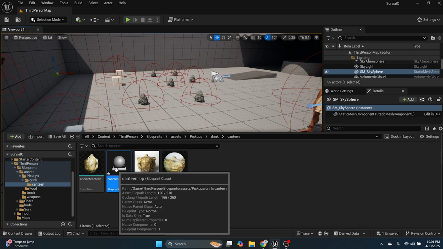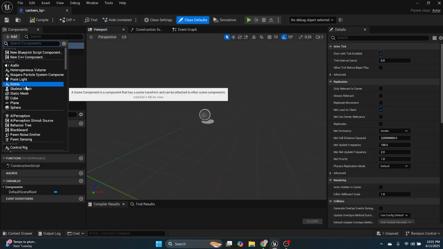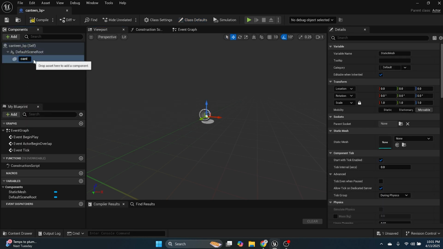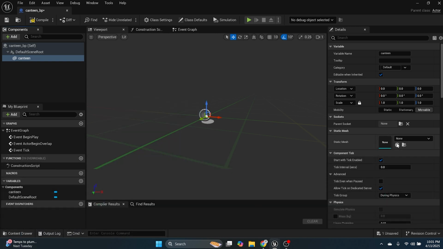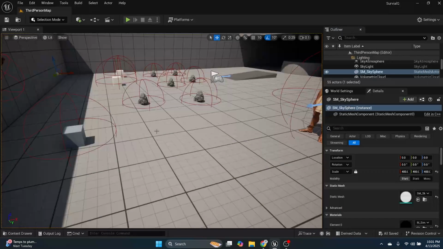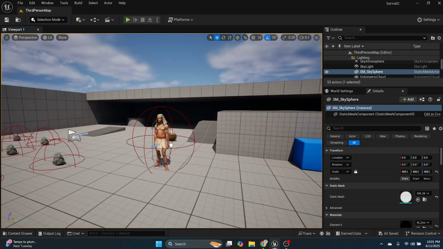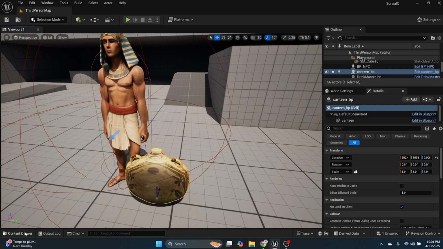But for the canteen, we need to double click into it, and we need to add a static mesh. And this is going to be the actual canteen. For the static mesh on the right-hand side, switch to the canteen that you made or downloaded. Mine's a little bit large. The way that you can see how big it is is to put it right in the game. So here, for the BP that we just made, you see it's too large for me. So let's shrink it down a bit.